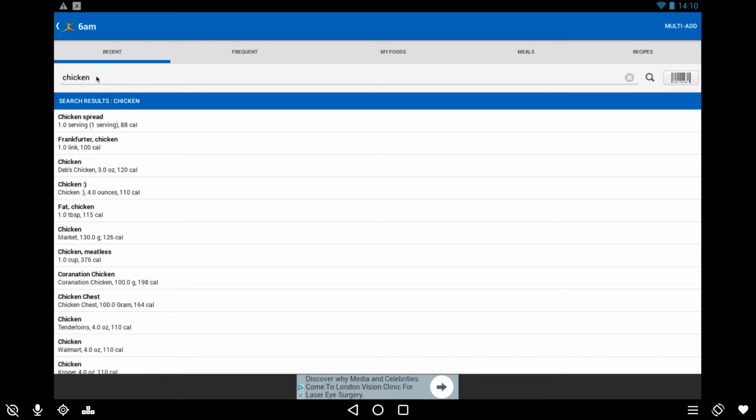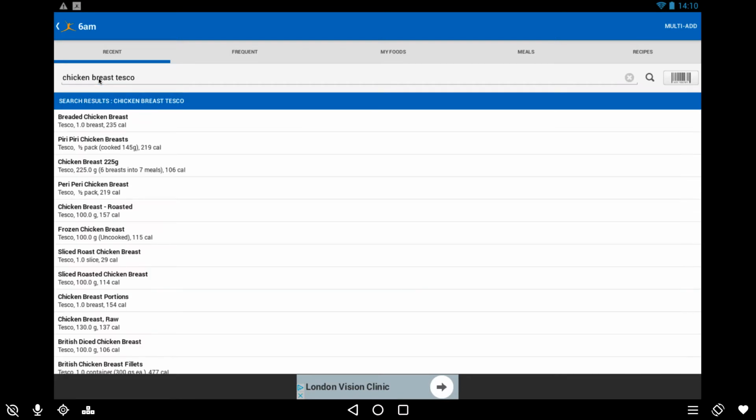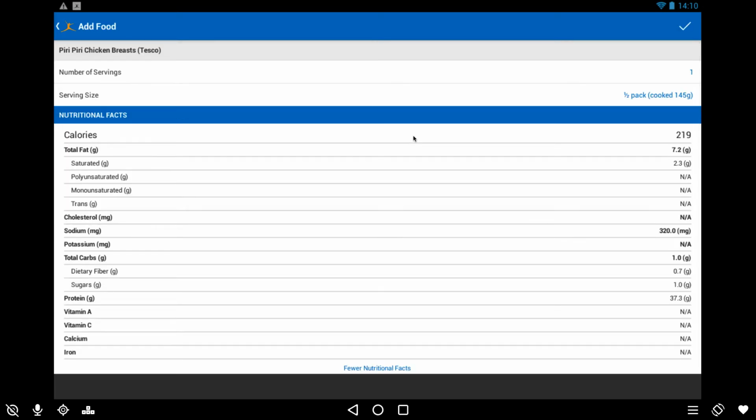So a way of making your tracking a little bit easier is to be a little bit more specific with what you're searching for. So if I was to say chicken breast, and I know it's from Tesco, I can type that in the search and you'll find here, breaded chicken breast, Tesco, peri-peri chicken breast, Tesco, okay? So it's pulling up more accurate information that I can then put into my macronutrients. So what I'm going to do is I'm going to say that I have the peri-peri chicken breast. I'm going to click it here, and it's going to open up and tell me some of the information.